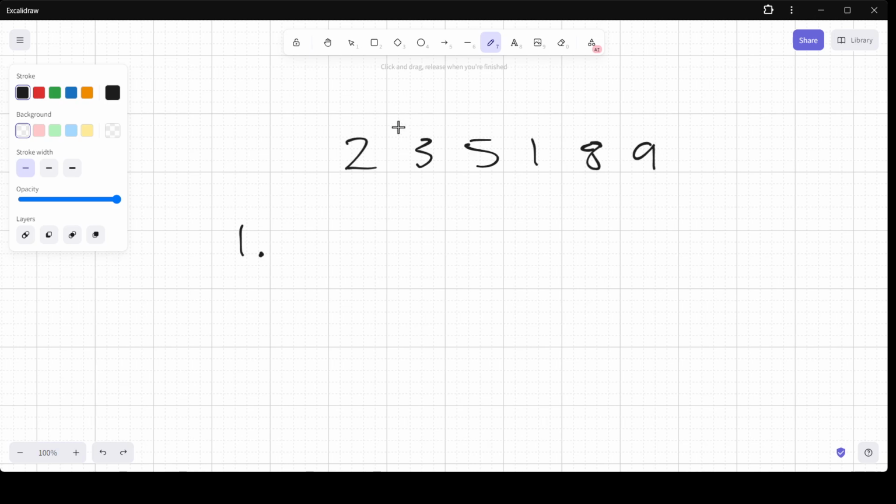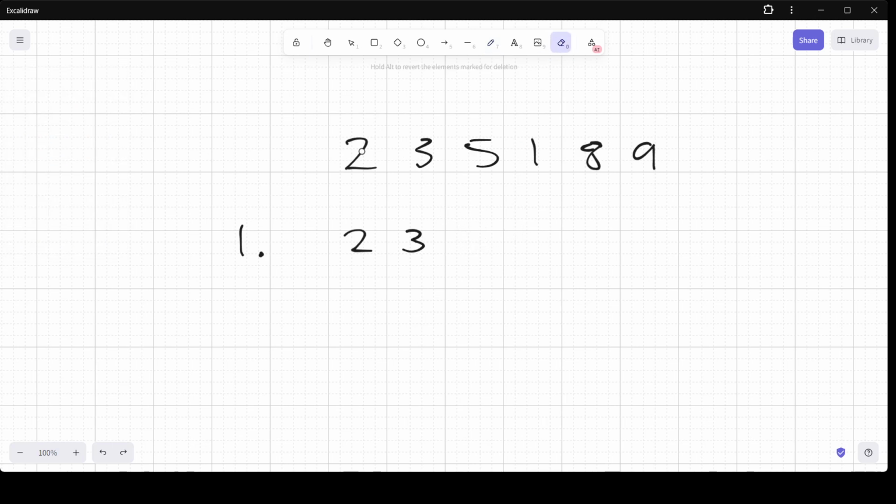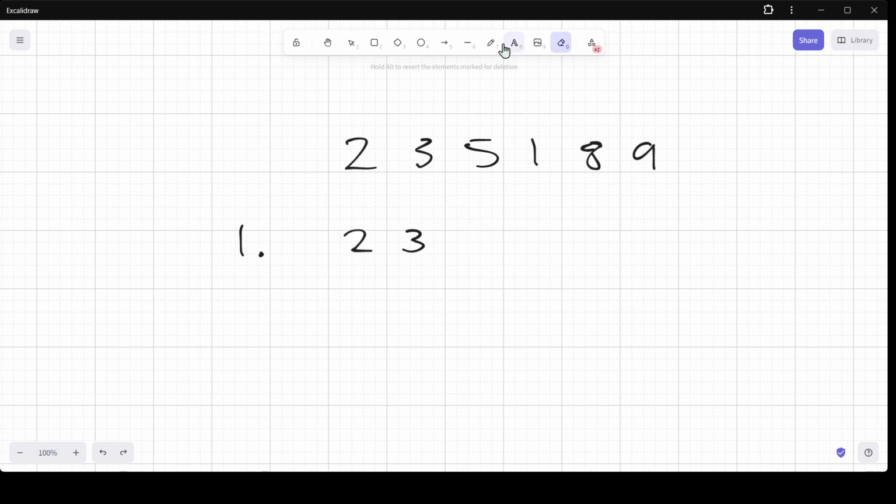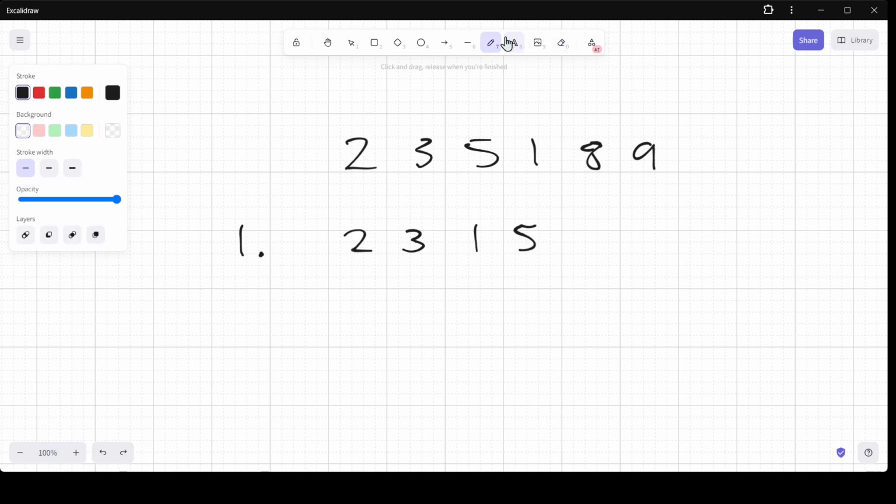We're going to check the first two elements. Is 2 greater than 3? We're actually going to check if it's greater than, then we're going to swap, right? Is 2 greater than 3? No. So we're just going to write those down, then we're going to go to 3. Is 3 greater than 5? No. And then is 5 greater than 1? It is. So we're going to swap those two.